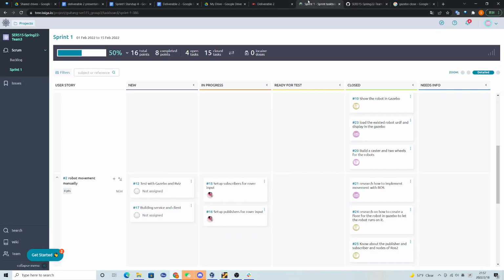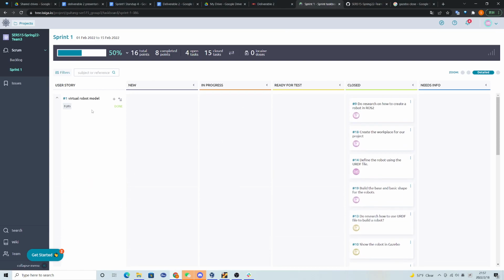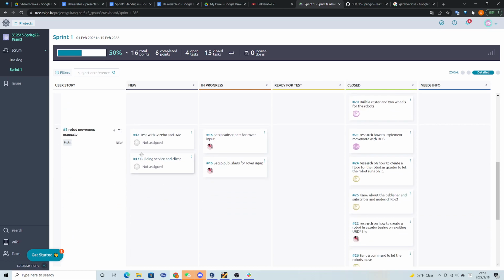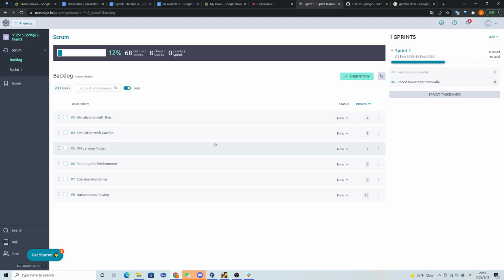Leslie, burn down. Yeah, so this is our burn down chart for our Sprint 1. As you can see, we finished our user story 1 and partially user story 2, and this is our backlog. And then Matt is going to tell you our business value and our conclusion.